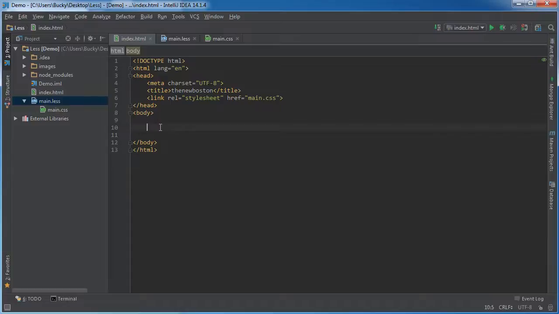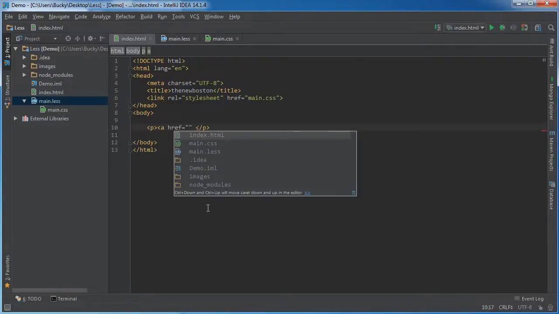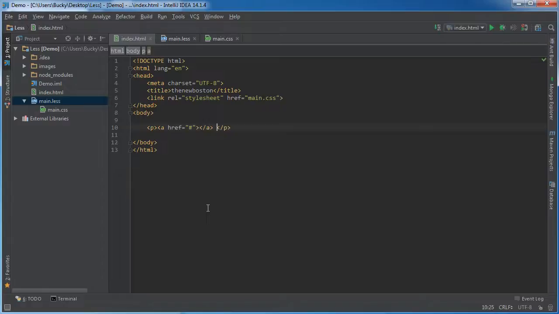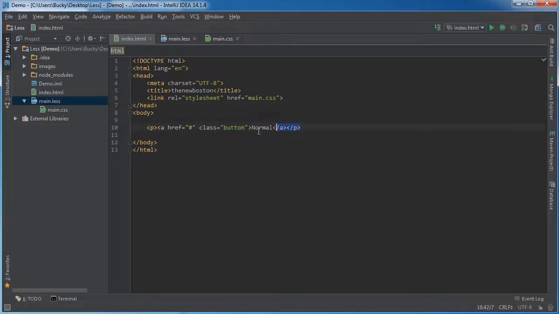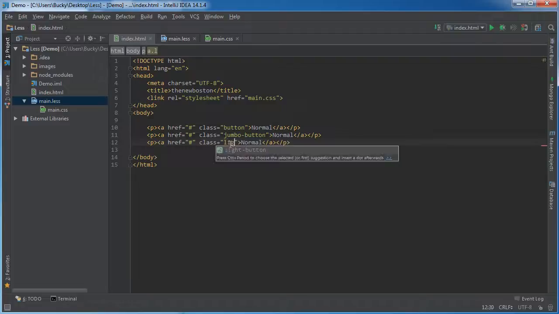So let me add a couple buttons now. I'll make a dead link, and for this first one, I'll just write normal. Of course, for this one, we're just going to use the class of button, and I'll do one of each. So button, jumbo button, and light button. So normal, jumbo, and light.